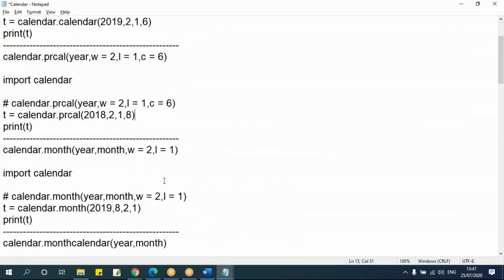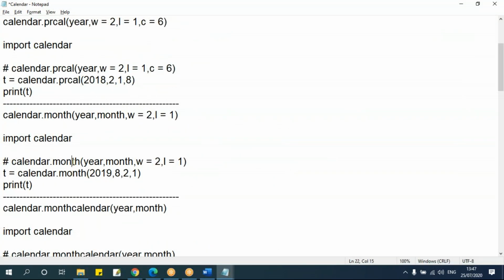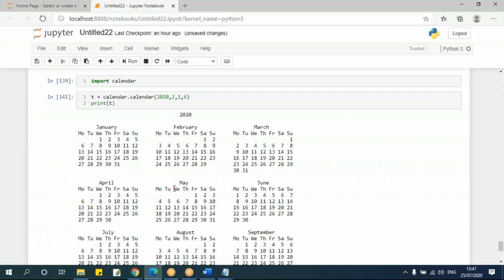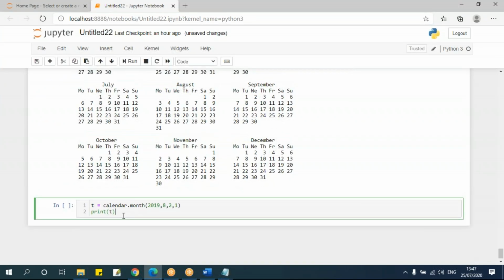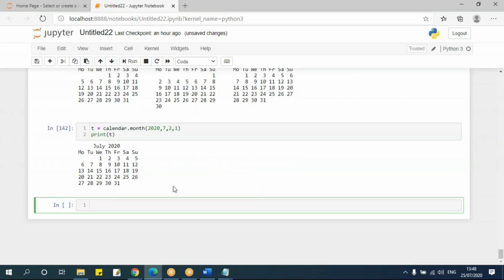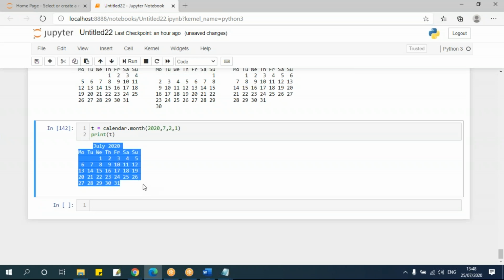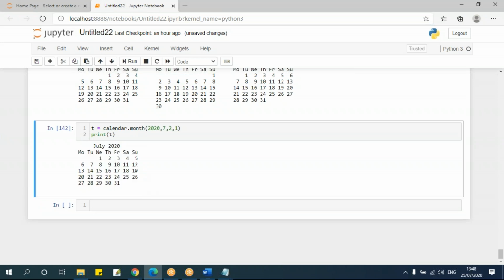If you want to print a month, you just have to mention the year and which month you want. Again, these columns are the width and length. Let's take calendar.month. I'll go here, say 2020 and make it 7, 2020 July. Let's run this. See, this will give the calendar for that month.